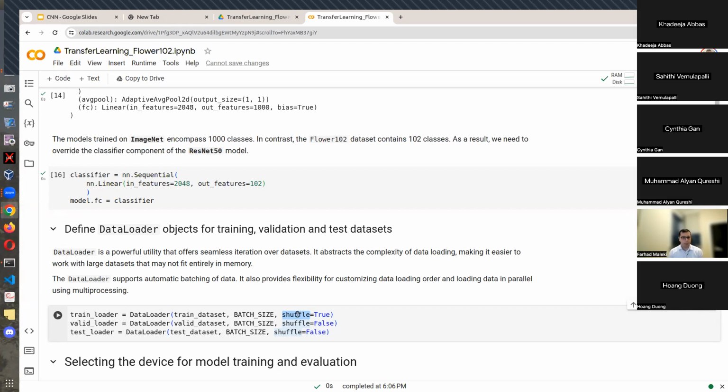So why do we need to keep shuffle equal to true? Any guess? Feel free to raise your hand as well. So removing bias. Bias is a very general word. Overfitting. It could help with overfitting. What else?